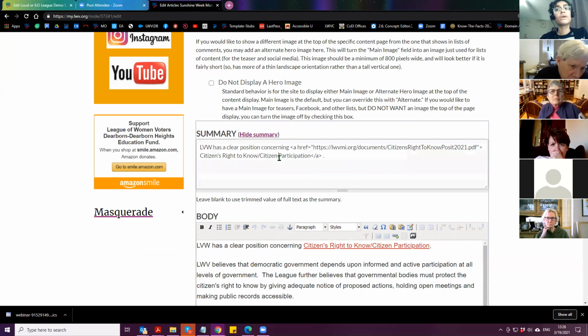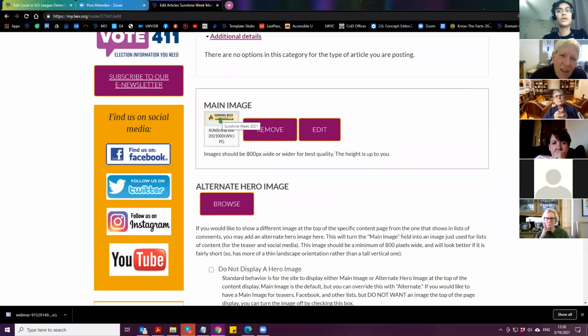Maybe not. You can, but because different users have different screen sizes, it's not going to be the same. Okay, so it's not a good idea. Yeah, it's more reliable to fool around with the image. So the edited image that you have added extra space at the bottom to would be used here in the main image. And then this original Sunshine Week image would be used here as the alternate hero. Okay, I'll have to fool with that.